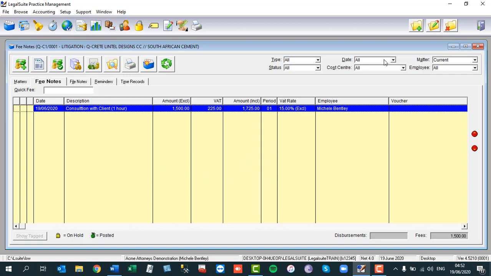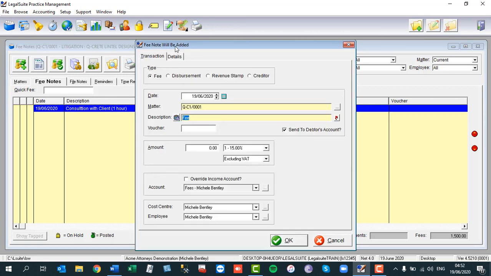Okay, so yellow screen, yellow insert. Alternatively, you can use your mouse and right click to insert. However, I am going to use the insert button. Right, so the fee note screen will appear, and in this instance, I'm going to insert not a fee, but a disbursement. So this would be the cost of a telephone call, kilometers traveled, cost of a cell call, and any kind of disbursement, a copy, a print, and so on and so forth.